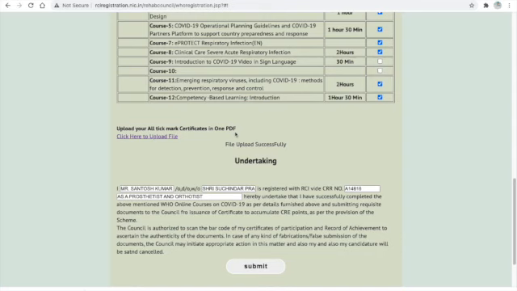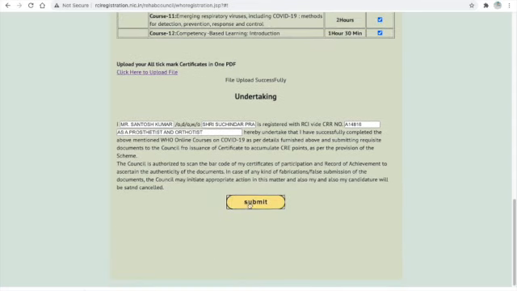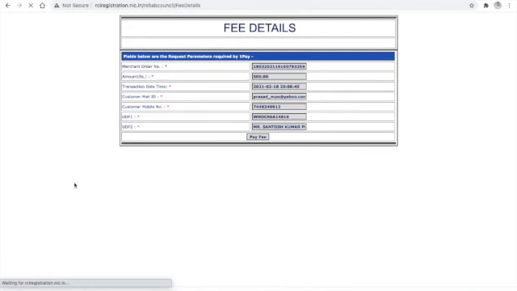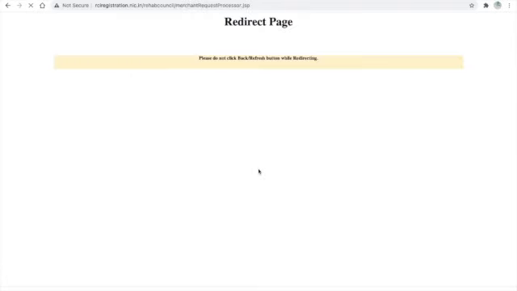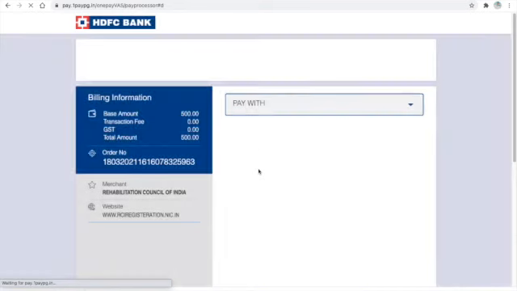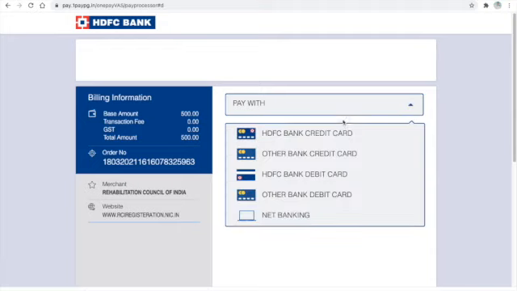File uploaded successfully. Then you can go to submit. After that, the fee details will open up. You have to pay 500 rupees and click on pay fee. Then the next window will open, Rehabilitation Council of India. Pay with your HDFC credit card, other bank credit card, HDFC bank debit card, other bank, net banking as well.